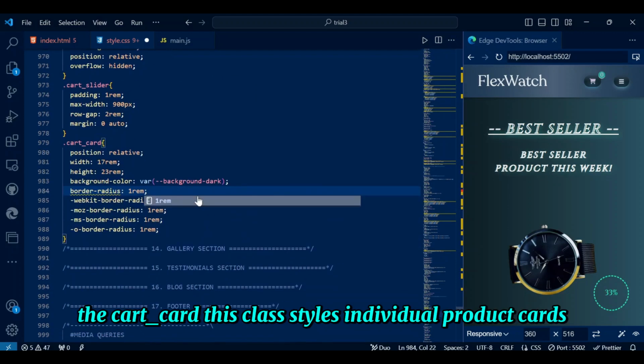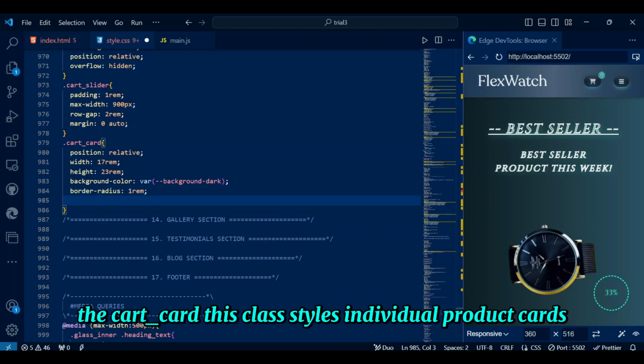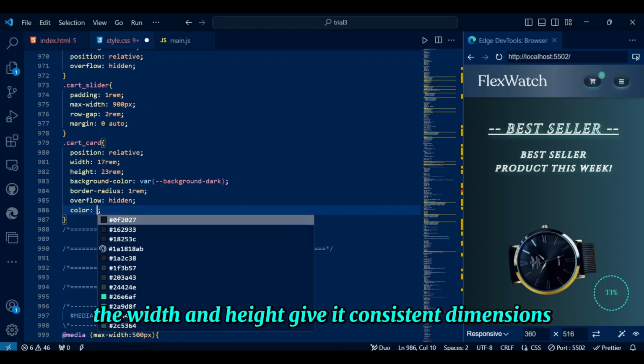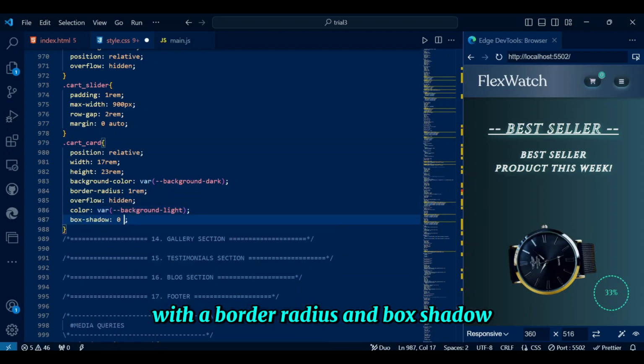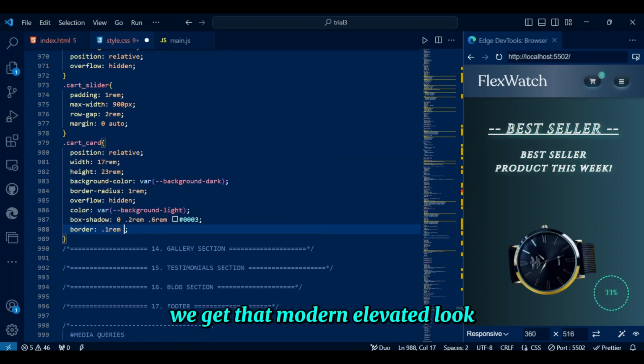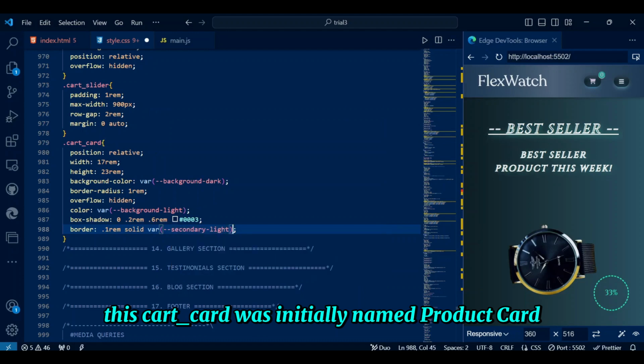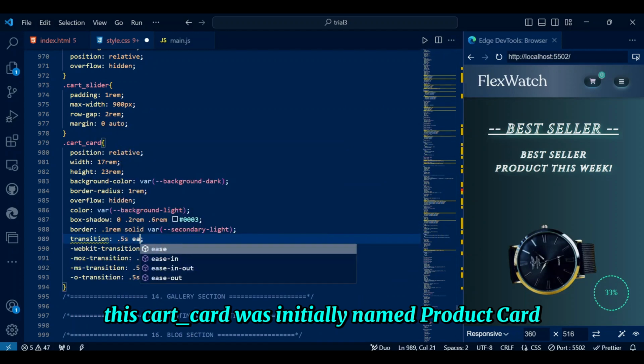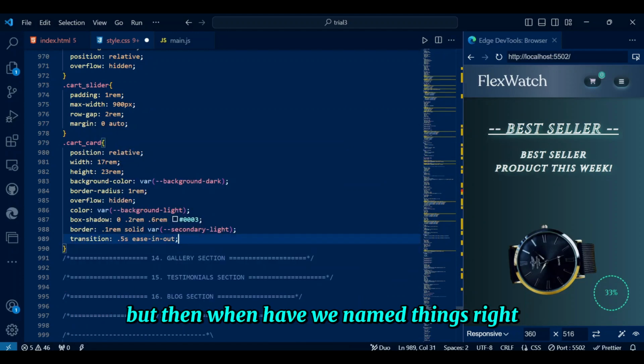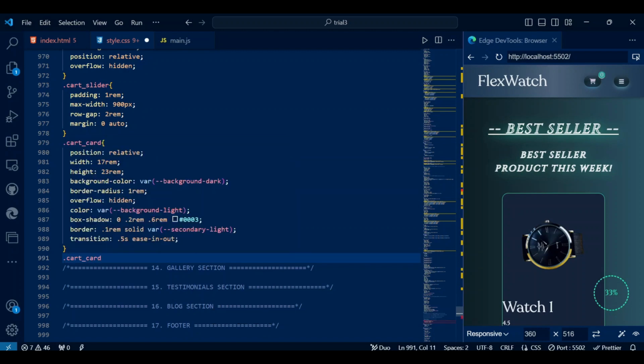The cart card. This class styles individual product cards. The width and height give it consistent dimensions. With a border radius and box shadow, we get that modern, elevated look. This cart card was initially named product card, but then when have we named things right? So we called it cart card.